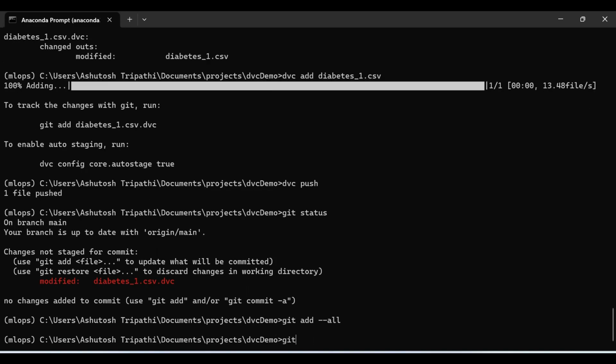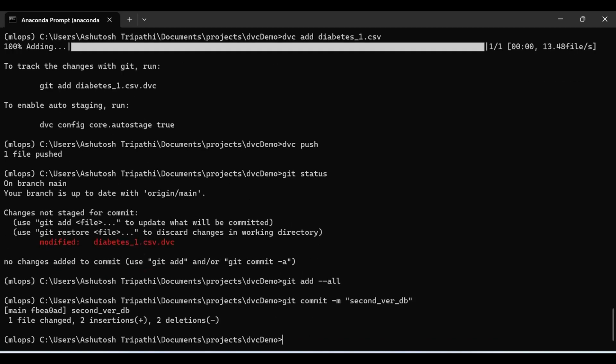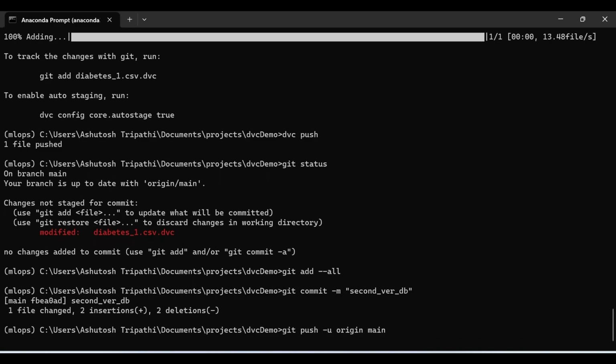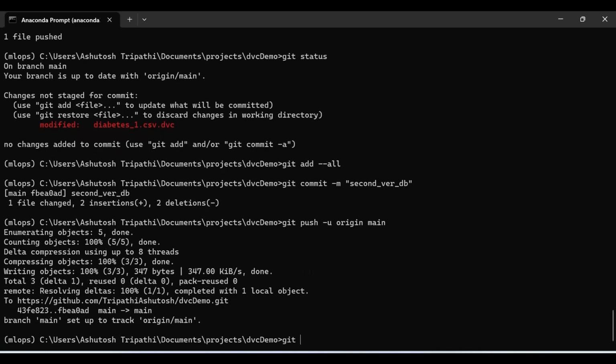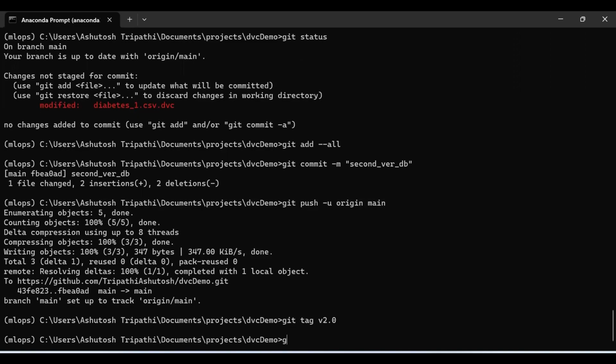Now git commit -m "second version DB". Okay, you can write any message. Now I committed, and then you can do git push -u origin main. I'm just pushing, and then I can also maintain the tag 1.0. Sorry, it is 2.0, and then we can push the tag as well.